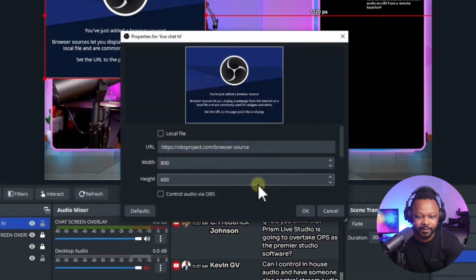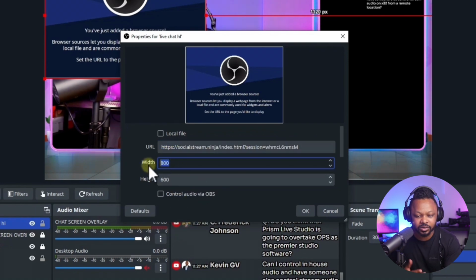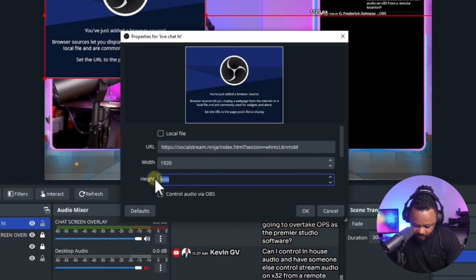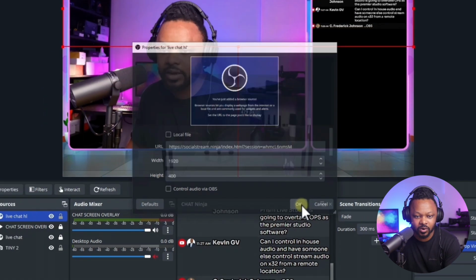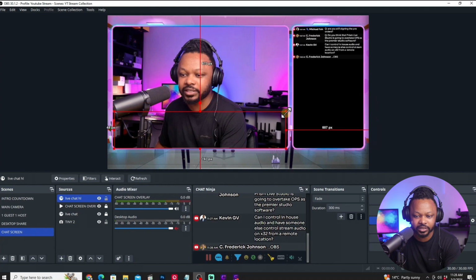I'm going to hit OK, and then for this one, I'm going to go to URL and paste the new link that I just got. For the width, I can call it 1920, so it can take the entire screen, and the height, something like 400. Then click OK. As you can see, it shows up here, but I can move it down here, something like this. You can resize it the way you want, depending on the scene.